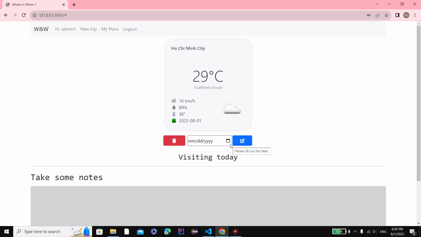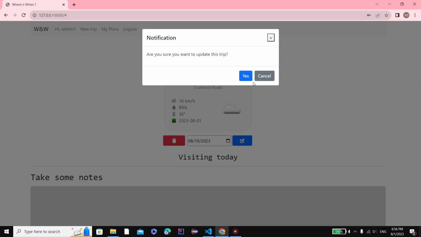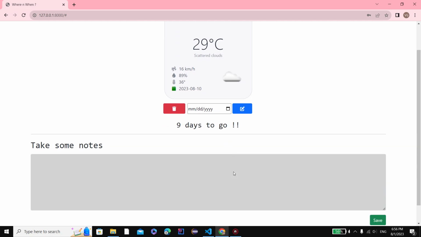So now I have the option to edit the date. I will say I want to edit Ho Chi Minh City to this time. Edit, yes, and the date will update and the status will update too.